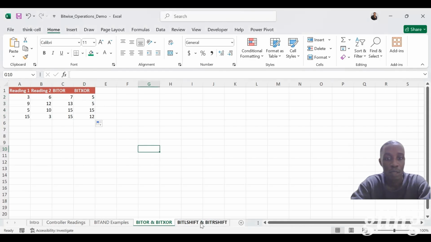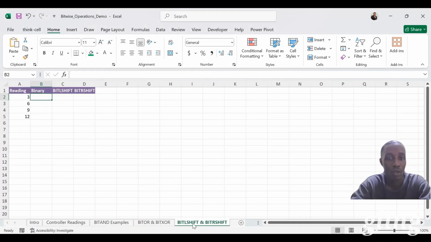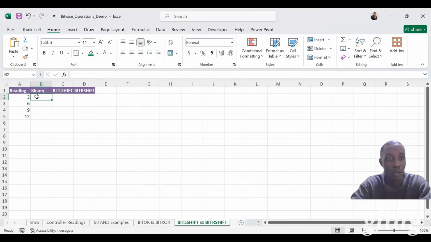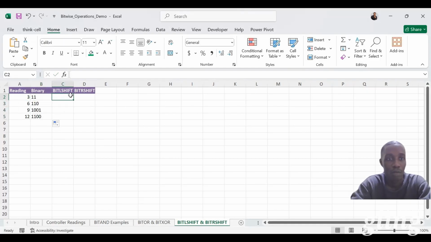Then we go to the BITLSHIFT and BITRSHIFT. So in this case now, we are introducing another sensor. We want to make a chance for such a sensor to appear here. And in such a case, we are going to be using this BITLSHIFT, which will shift to the left, and BITRSHIFT, which will shift to the right, in order to make accommodation for the new sensor that we want to use. So first of all, let's convert these our readings from decimals to binary. So we use the Decode bin to perform this. And then for our BITLSHIFT, we are going to be using these decimals.